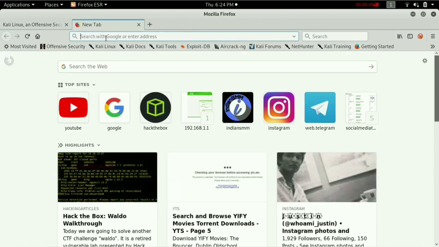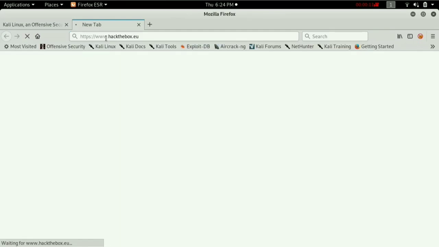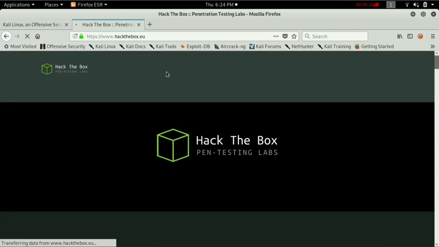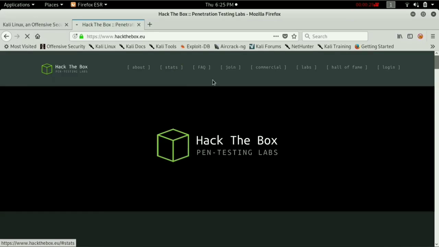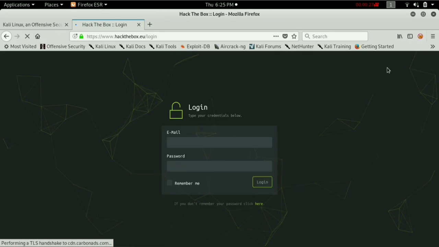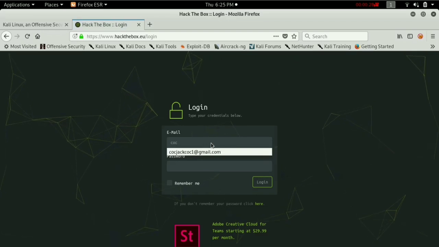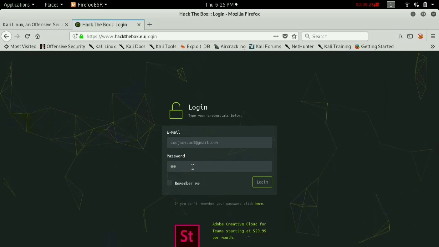Today I am going to show you how to hack the Hackthebox Waldo machine. First I'm going to log in to Hackthebox. My internet is a little bit slow. Let me log in with the Hackthebox.